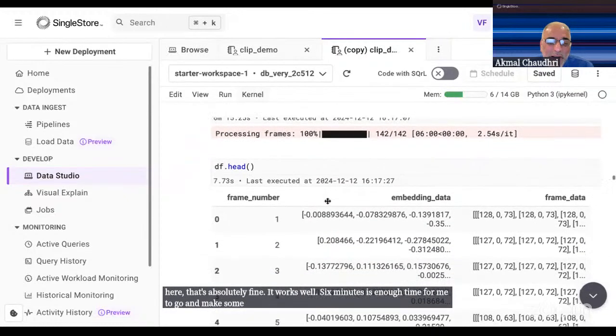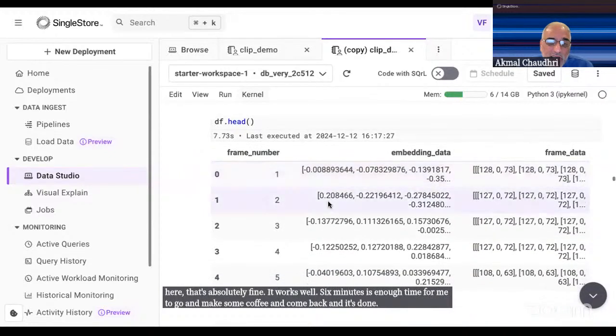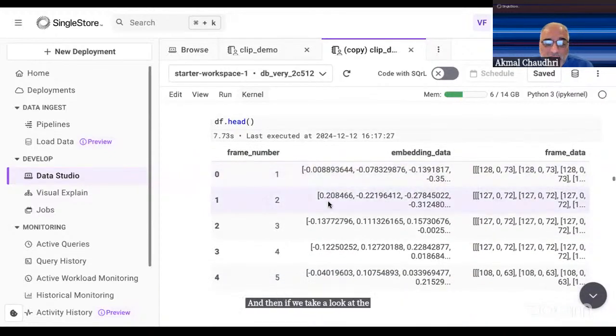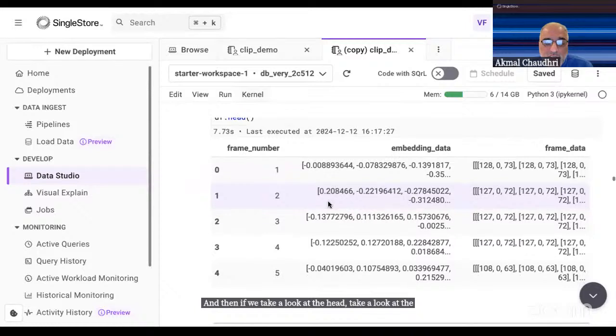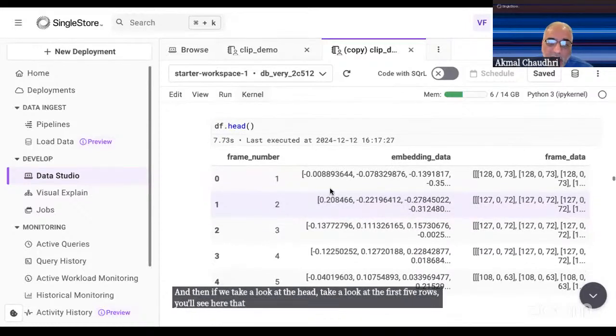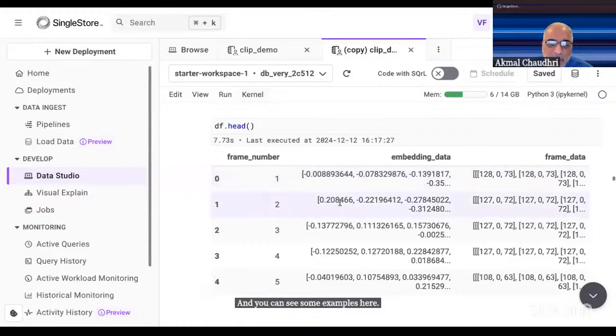And then if we take a look at the head, the first 5 rows, you'll see here that we indeed have the embeddings created for us. You can see some examples here, and that is for each frame. So there'll be 142 rows here, 142 frames. Here we go, frame number 1, for example, 2, and so on. Now, notice right at the end as well, we've got something called frame data.